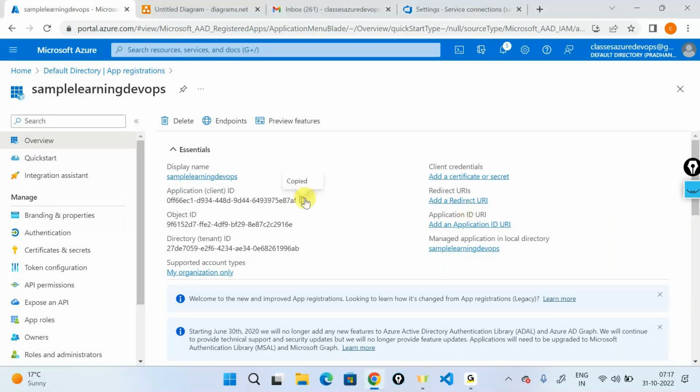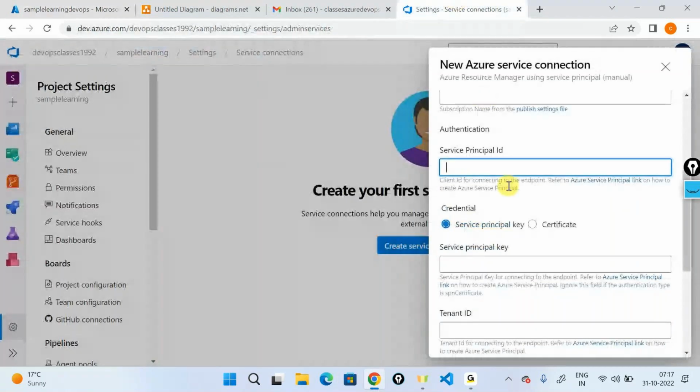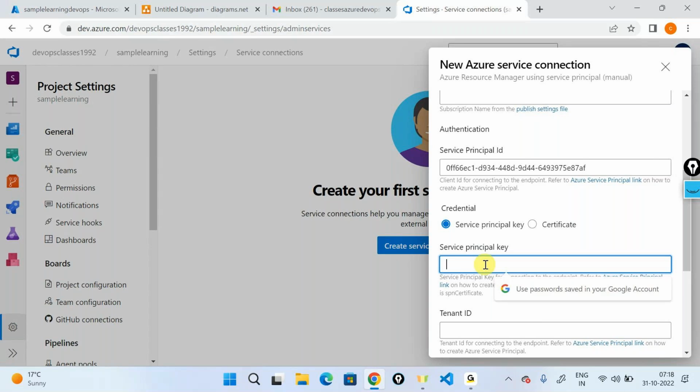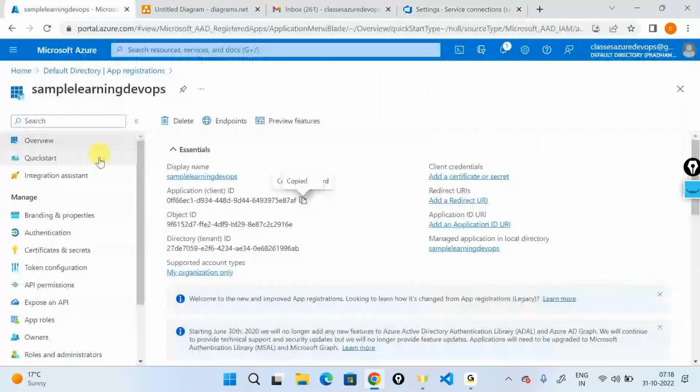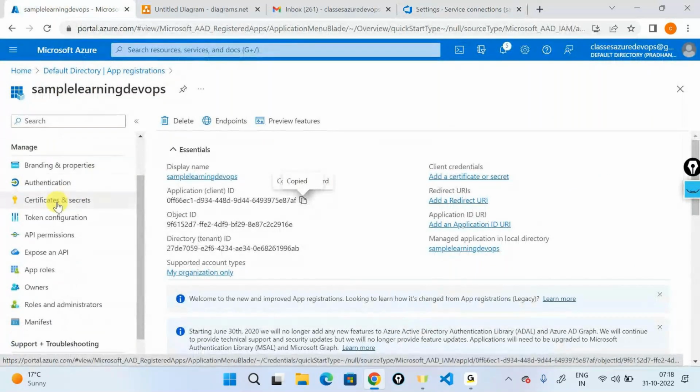Go to my Azure DevOps, paste it here. So I'm copying this, I'm going here and pasting here. And then you have what? Key. It's asking for service principal ID and service principal key. Now I did not create a key for it. I'll just scroll down. Here you have something called what?